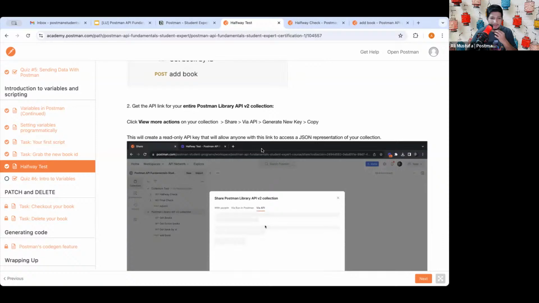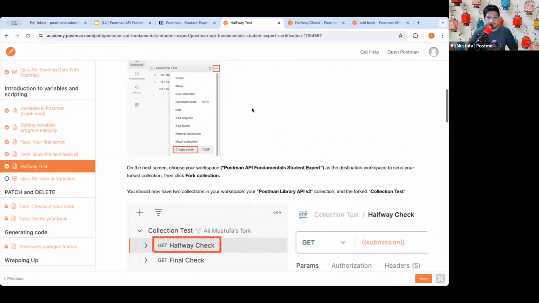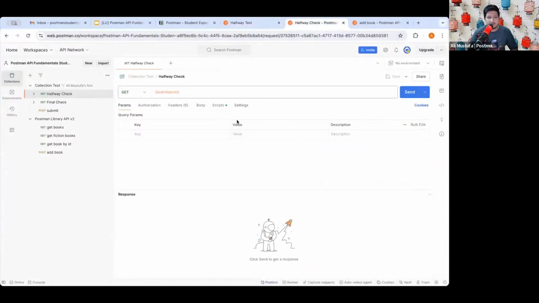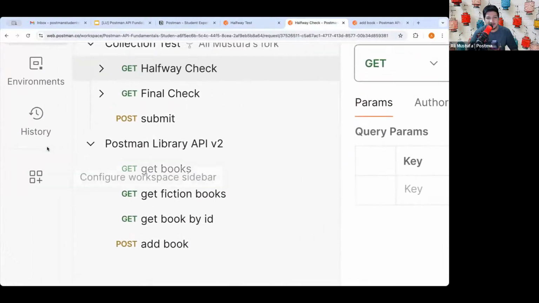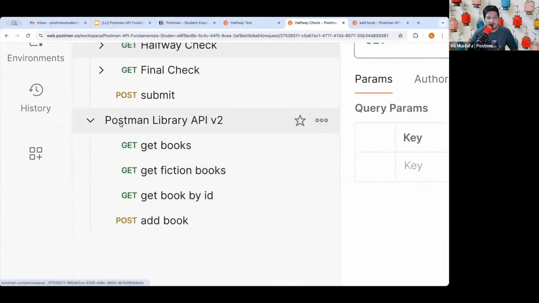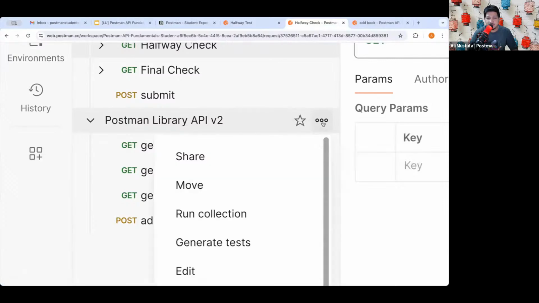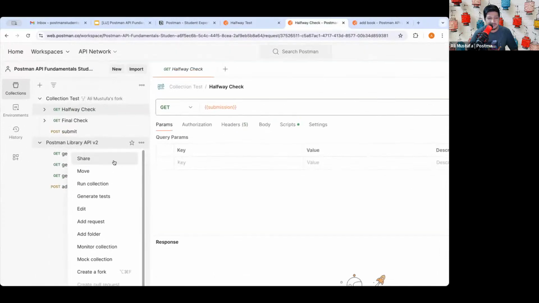Done? Awesome. Okay, now observe this part very, very carefully, folks, because this is very important. Let me zoom this in a little bit so that you can see. Hover over Postman Library API v2, click on these 3 dots and click on the share option, which is the very first option. Again, go to Postman Library API v2, click on these 3 dots and click on the very first option, the share option.